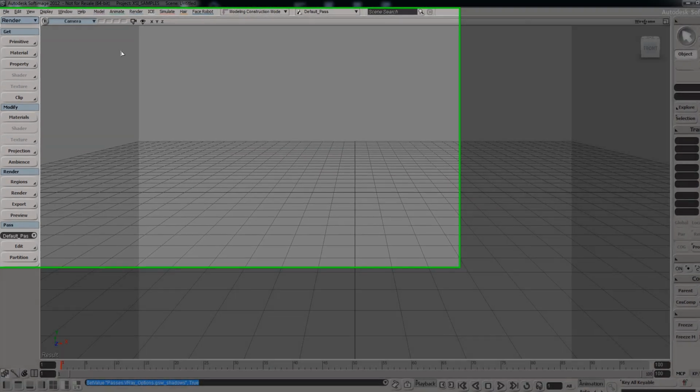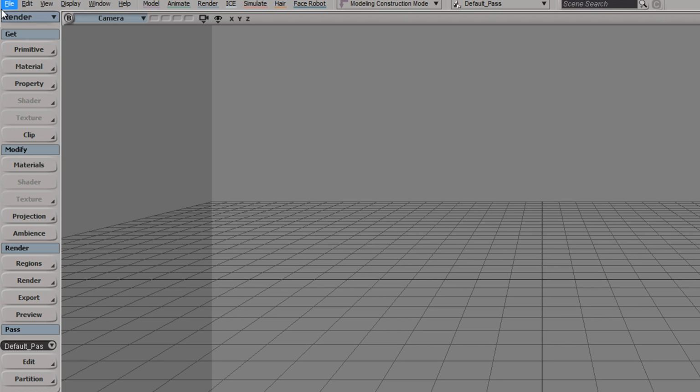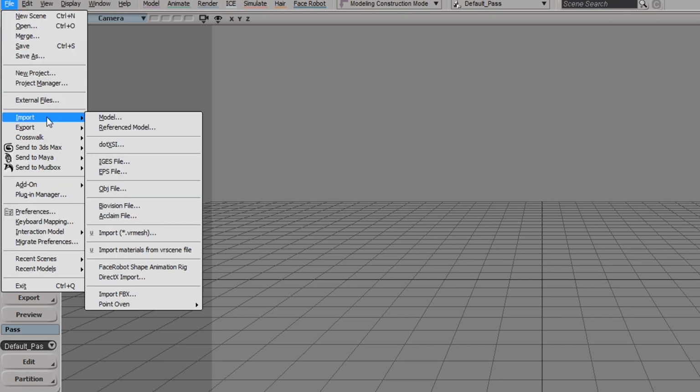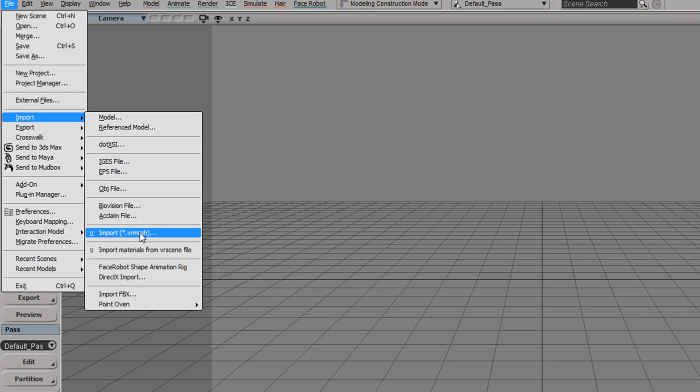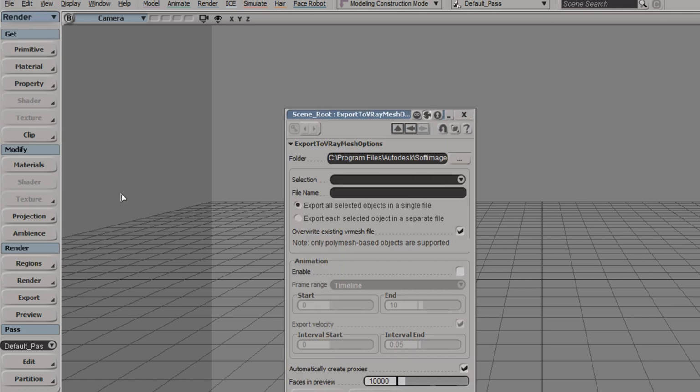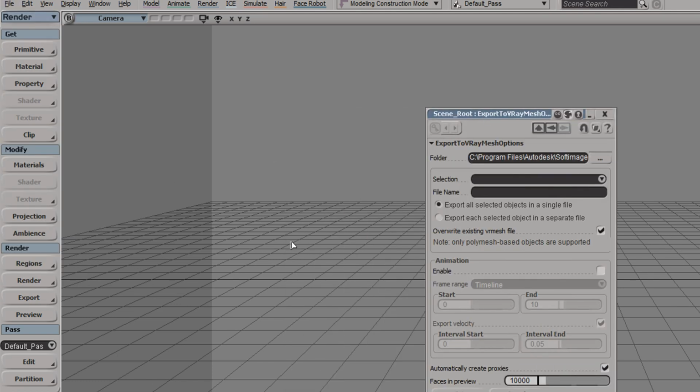Now let's see where else you can find V-Ray specific things. I'm going to start with the file menu, and here in the import and export, you'll see that we have this export to V-Ray mesh and also import V-Ray mesh. So the export to V-Ray mesh basically allows us to select a geometry or a bunch of different geometries and then export them to a V-Ray mesh file.